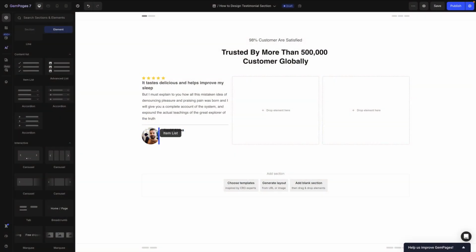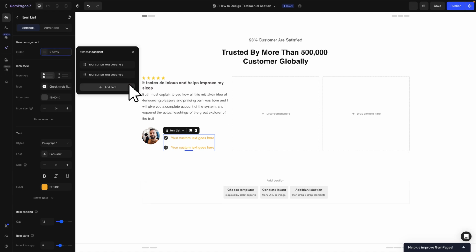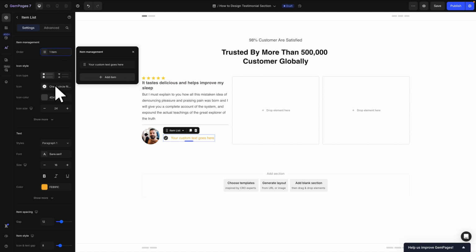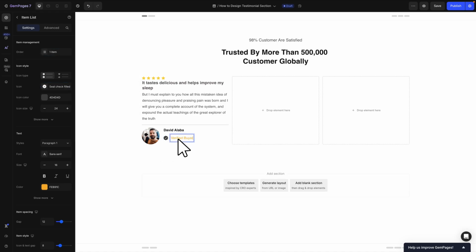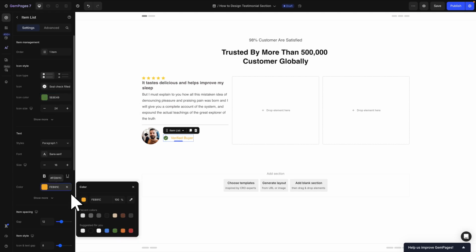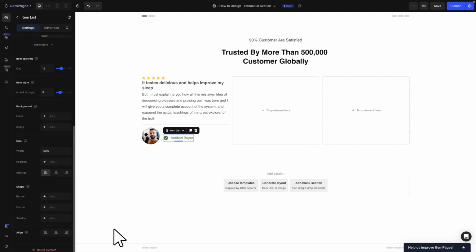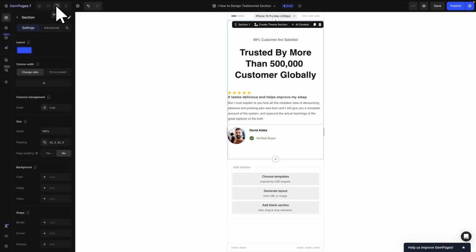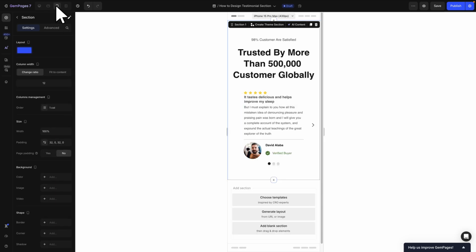Add an item list element, and in item management, keep only 1 item. Change the icon, add text, and keep the same configuration. To improve visual clarity, change the icon color and text color. Set the spacing between the icon and text to 6px. On mobile, the layout automatically adapts into 2 columns. Enable the Fit to Content option.